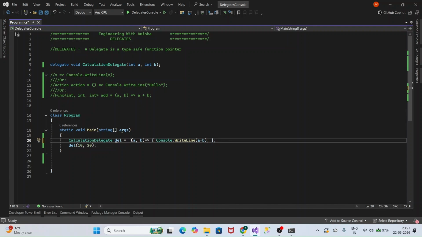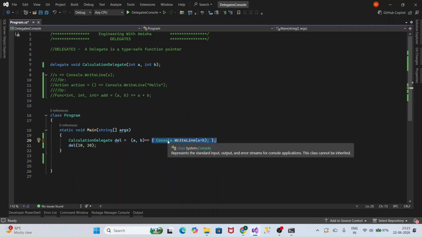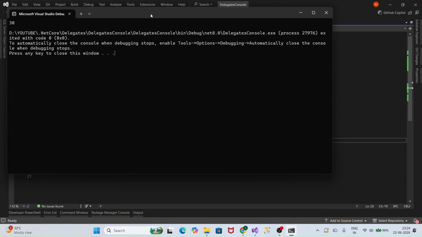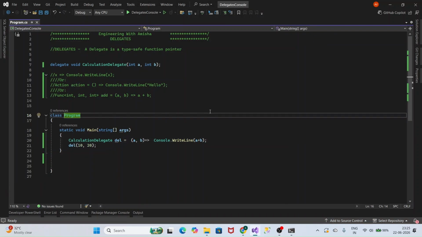On the left side, there are parameters, and on the right side, the method body. Think of the arrow as "takes parameters and does this." If there is only one statement in the method body, we can also remove these curly braces. Same result, cleaner code, and no heavy syntax. Now let's talk about where you will actually see lambdas.